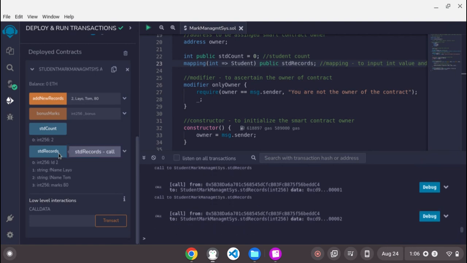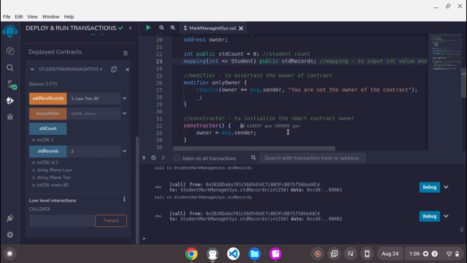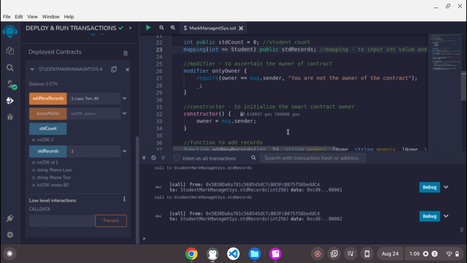Now it gives me that information again. You see, this is what I'm talking about. It gives you that ID 2, the first name Lyle, the last name Tom, and the max is 80. So this is the essence of what the smart contract is.